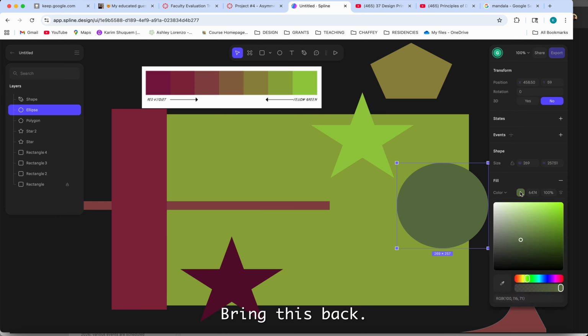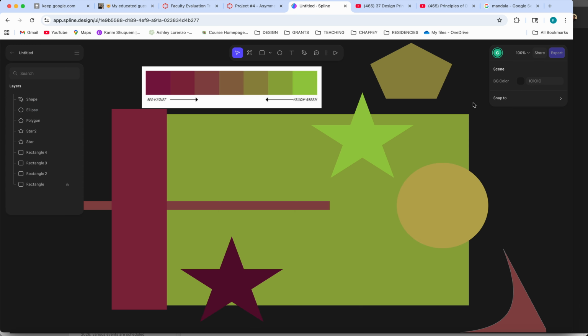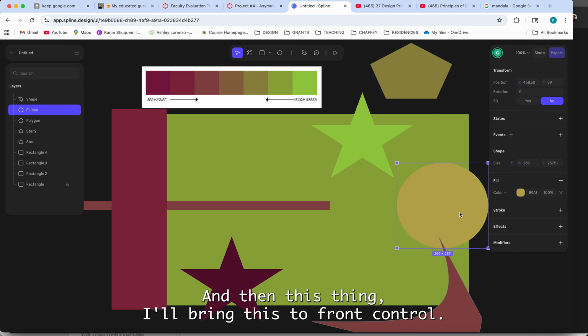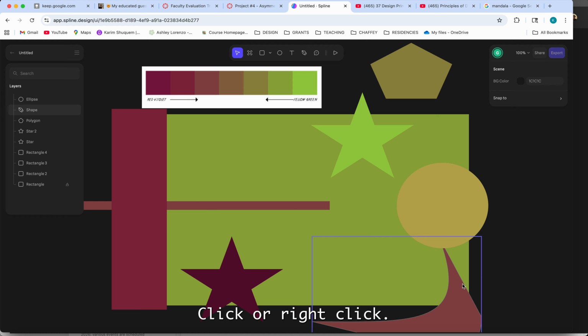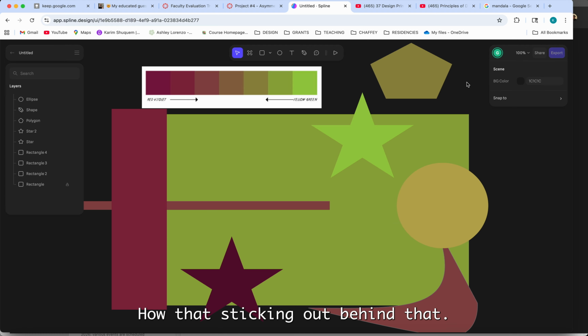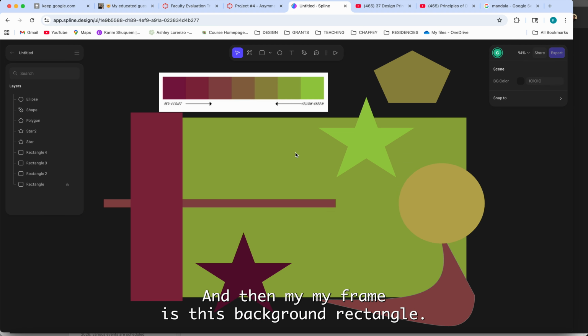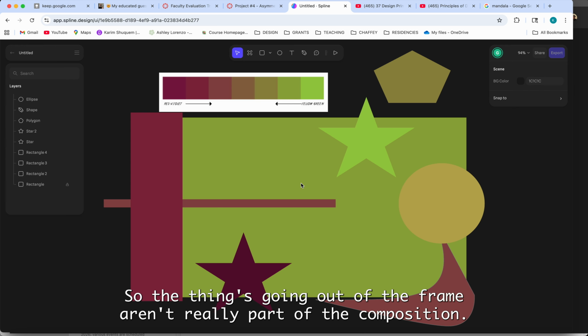Bring this back, but I'll go with that. That, and maybe I'll go lighter in value, brighter value, and then this thing, I'll bring this to front, control, bring to front, or it's control click or right click, have that sticking up behind that. And then my frame is this background rectangle, so that the things going out of the frame aren't really part of the composition.